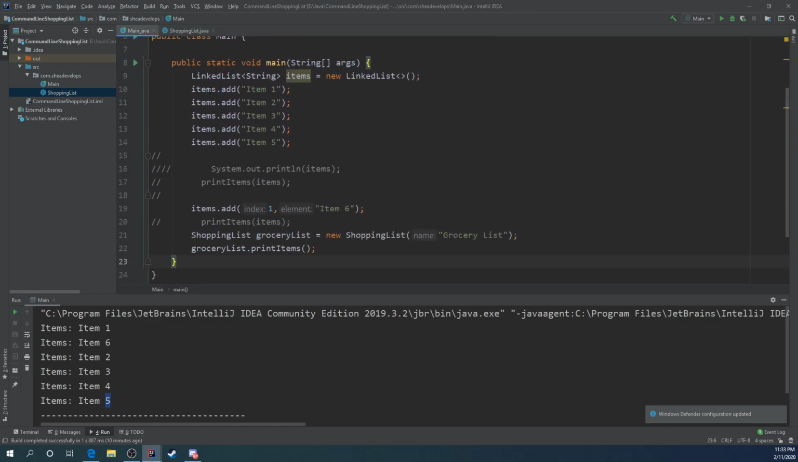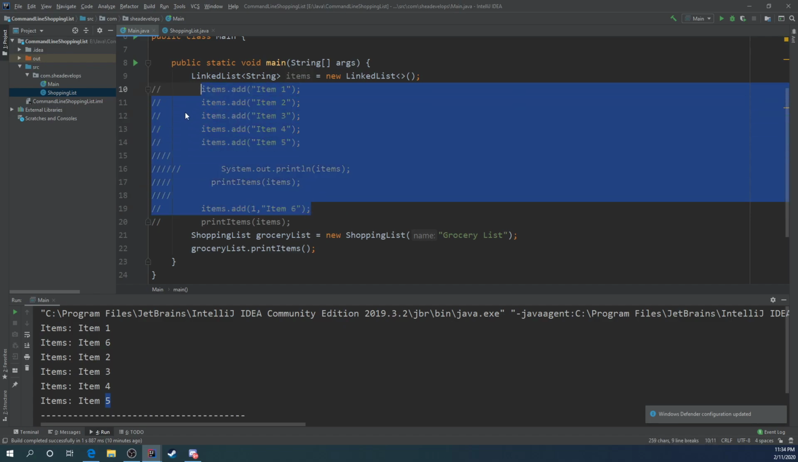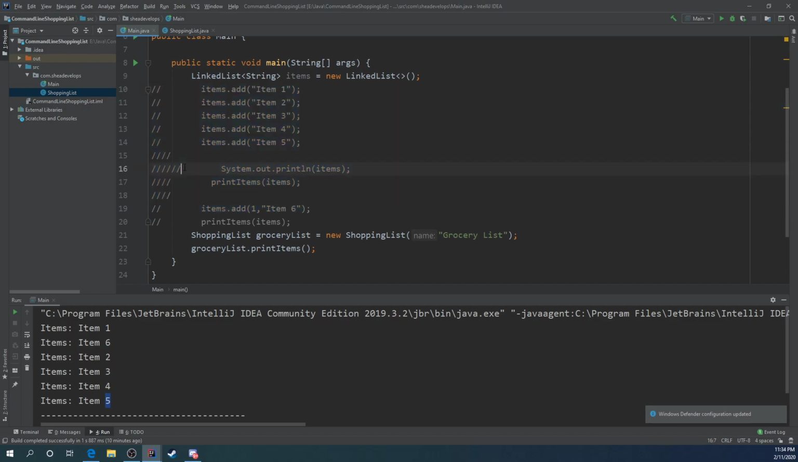So now we can come in, we can actually just comment this stuff out. I've got a lot of comments right here for this one. Go ahead and clean that up a little bit. All right, so now we can comment this stuff out.